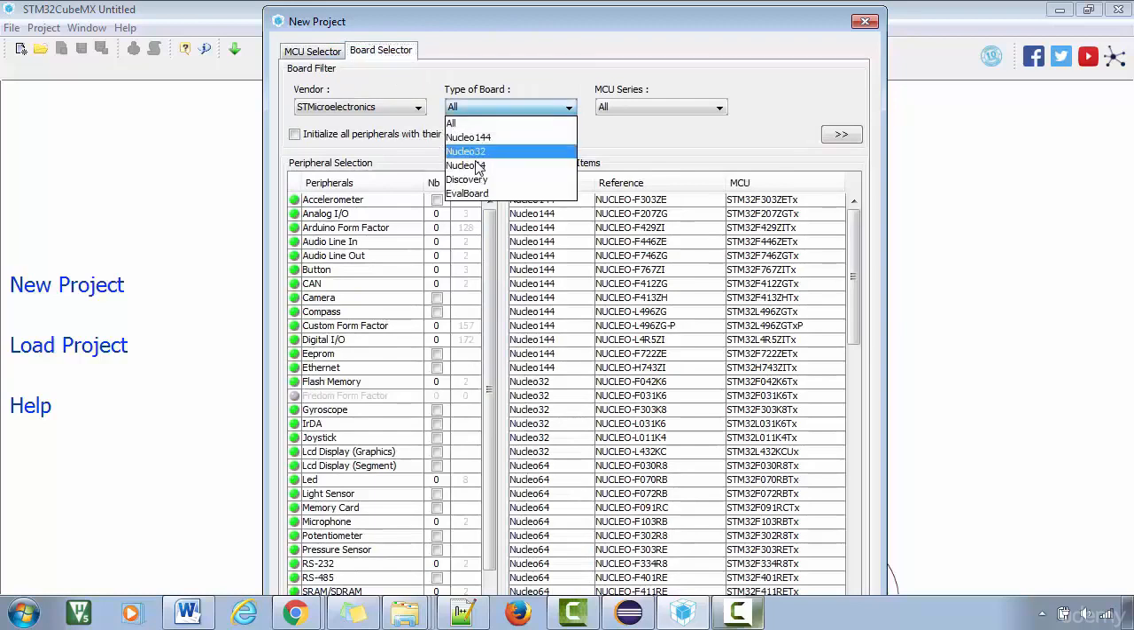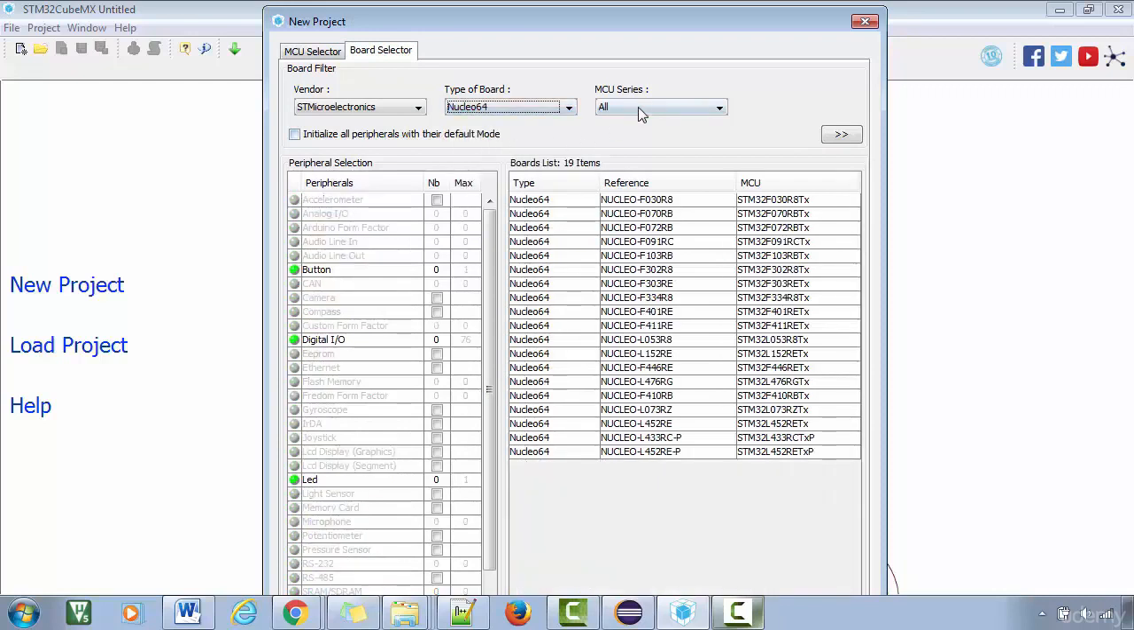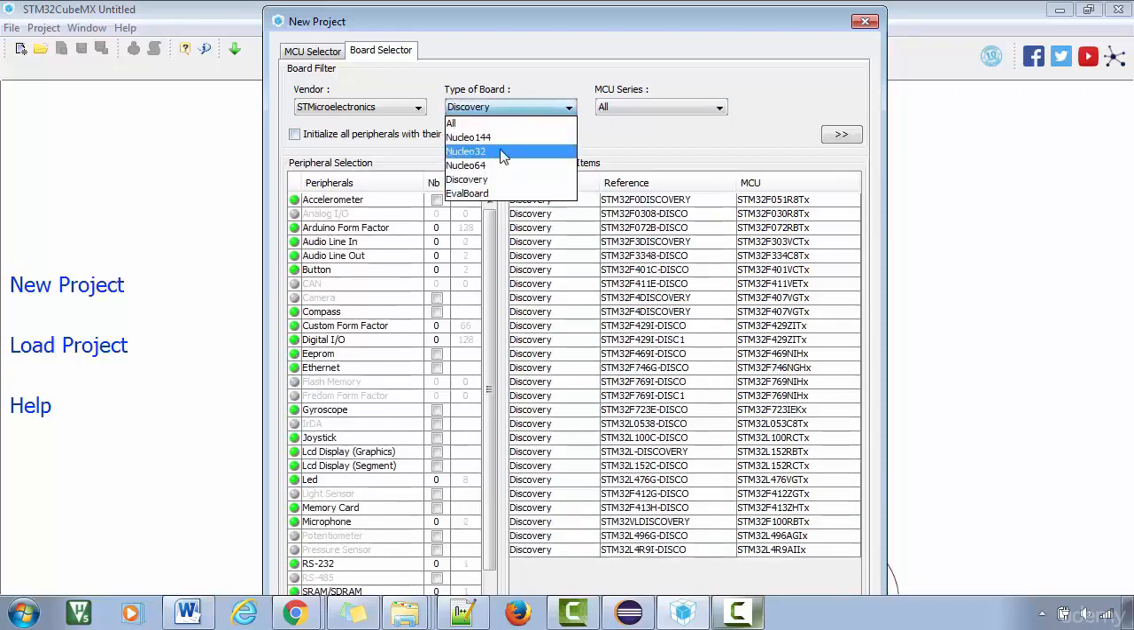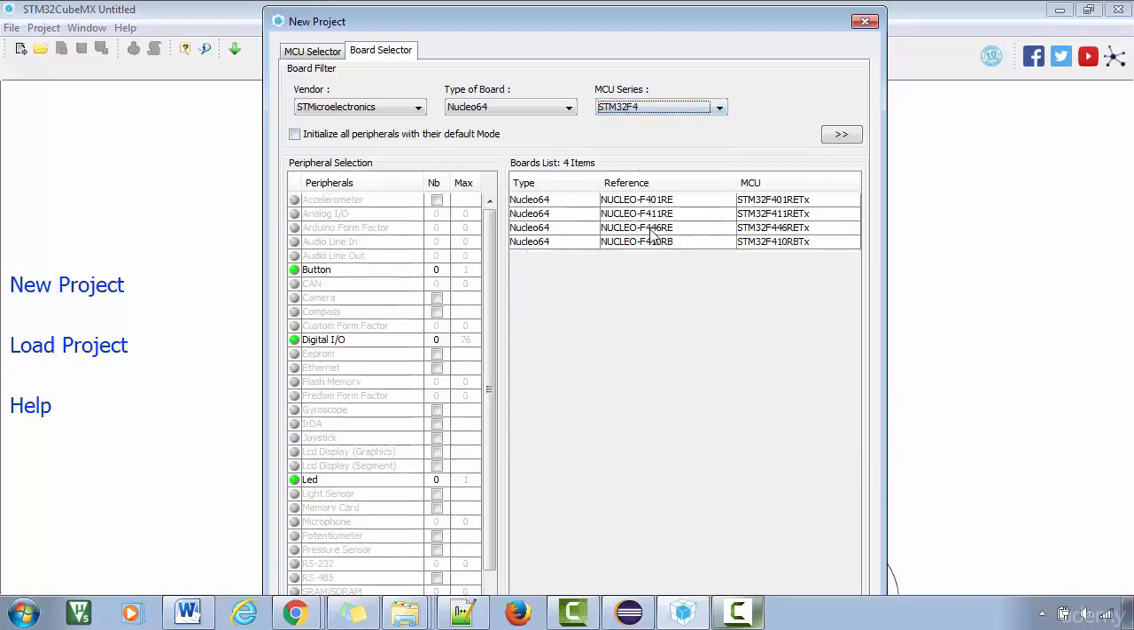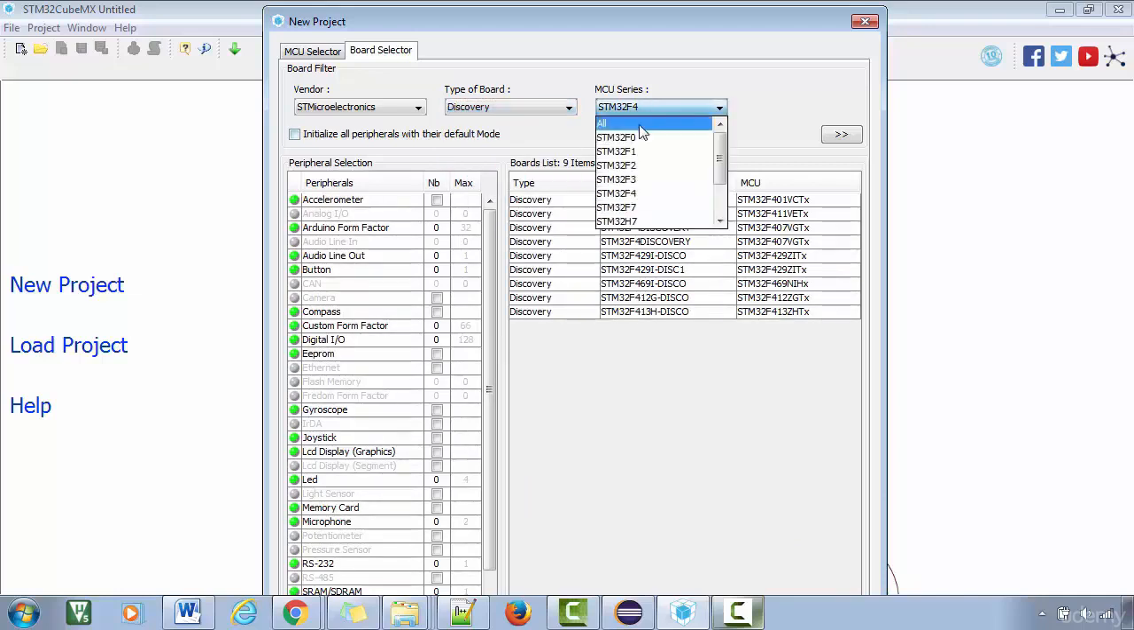The type is Nucleo 64, in my case. In your case just select the suitable option. If it is a discovery board, then select discovery. If it is a Nucleo 64 board, then select that. And for MCU series, I have F4, and mine is this one. So suppose if you are having, let's say, STM32 discovery, then select discovery F4.